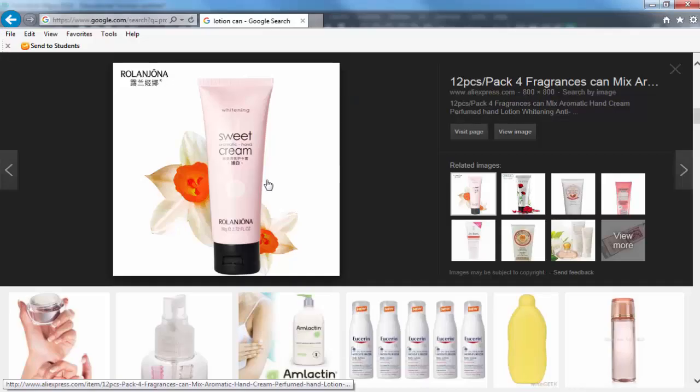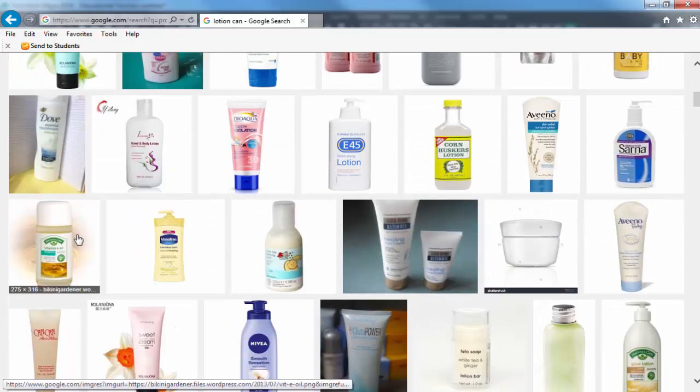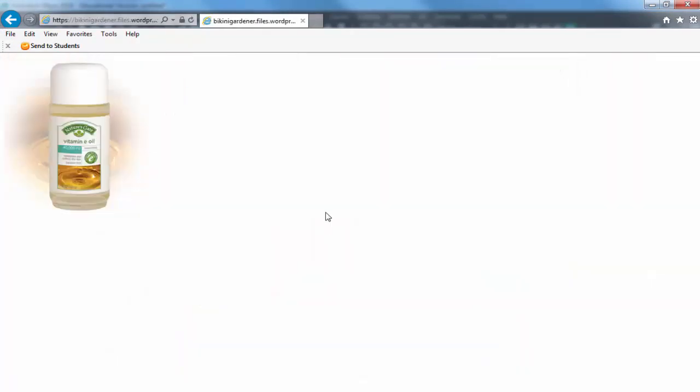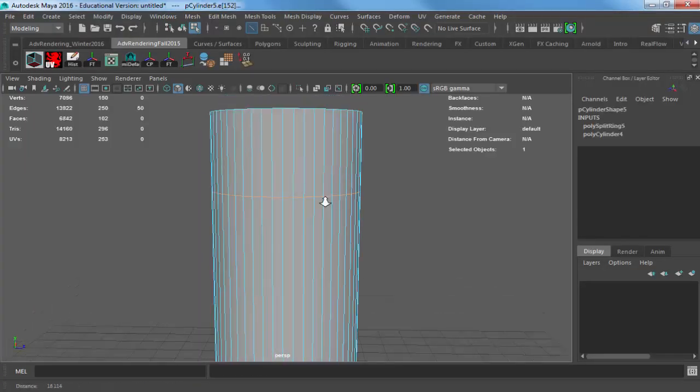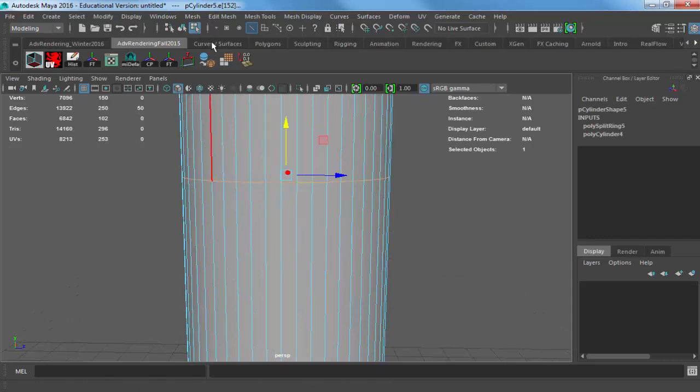And I'm going to define where the cap would be. Where is that picture I had? Something like this. There we go. So I want to define where that cap is going to be. So I'm just going to go about here for the cap. That should be good. I need to add a division going around.